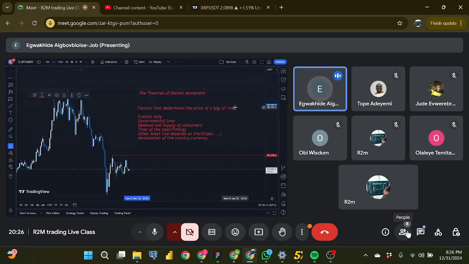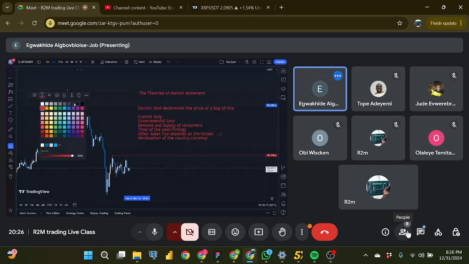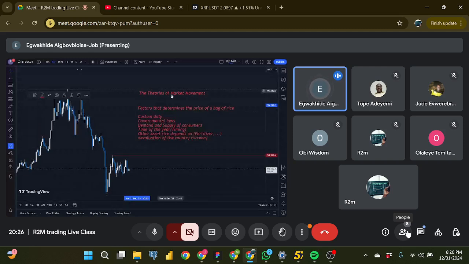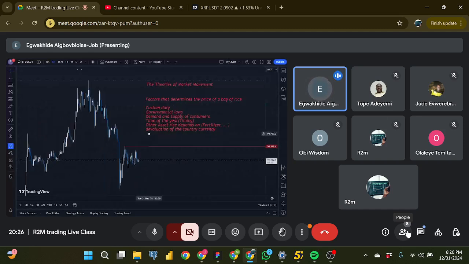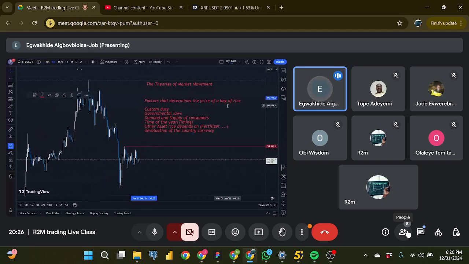You can keep adding to the list. Yeah, so these are the factors that affect the bag of rice, right? There are many more. I think we could also say demand and supply. Okay, let's just put it like that.